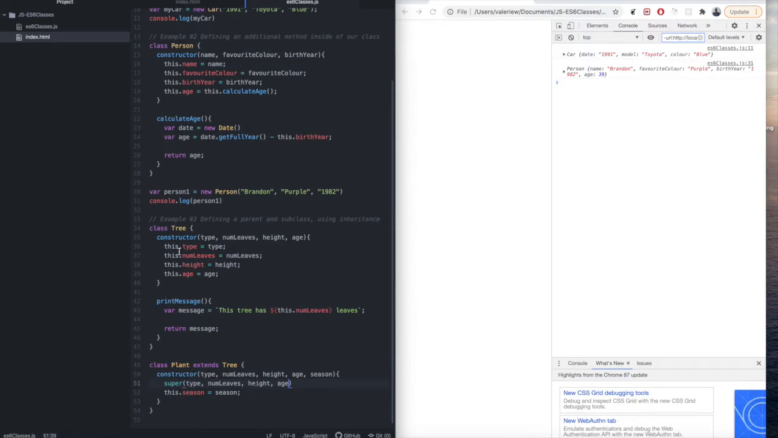Now what it's done is it's taken this.type equals type, this.numLeaves equals numLeaves, and that's what this represents. So super with all of these parameters passed in is a representation of this parent's constructor and the properties that have been defined within it. It also brings in this method, printMessage. So it basically allows access to all of what Tree has to offer. And then if you want to add additional methods and additional properties, you can do that within the subclass. Okay, so I hope that makes sense to everyone.